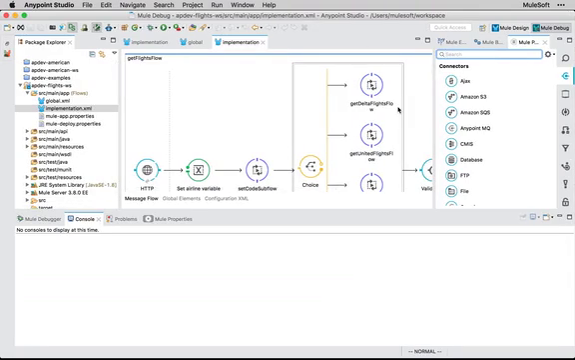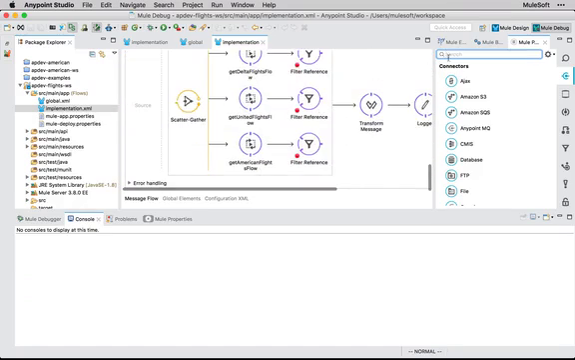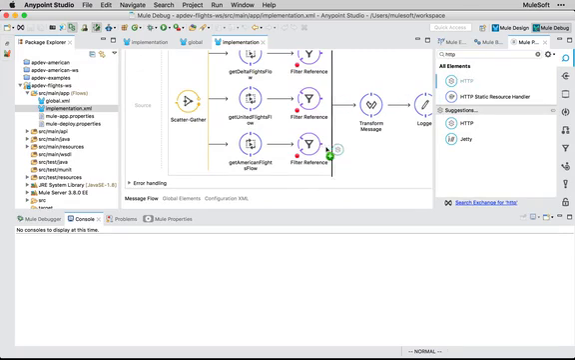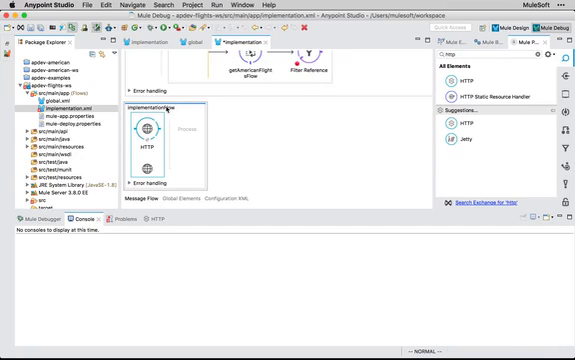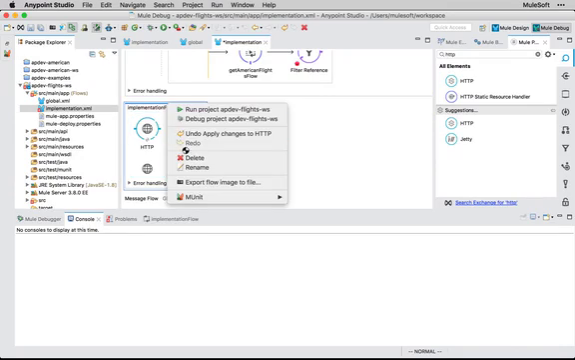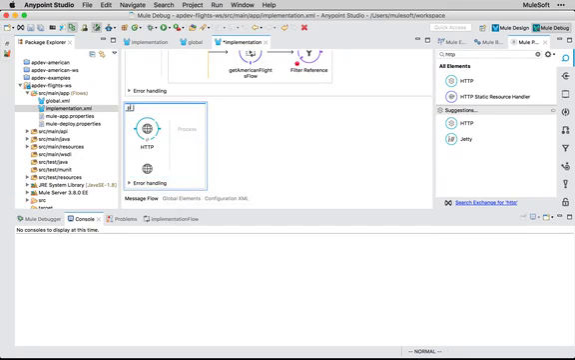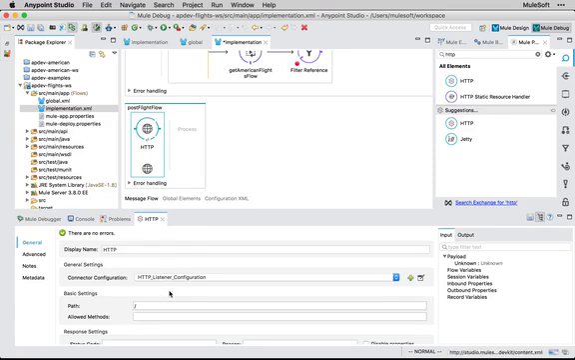All right. Let's now drag a new HTTP connector from the palette to the very bottom of the canvas. So we'll search for HTTP and drag that to the bottom. From the bottom, let's change the name of this flow so that it is named Post Flight Flow. We'll double click on the HTTP listener, and inside of the HTTP listener, let's set the path to flights. And let's set the allowed method to post.